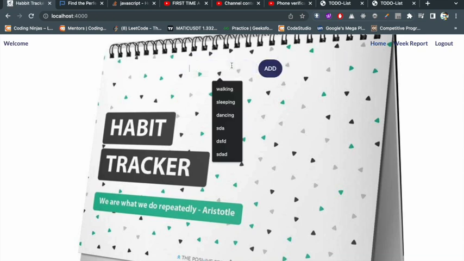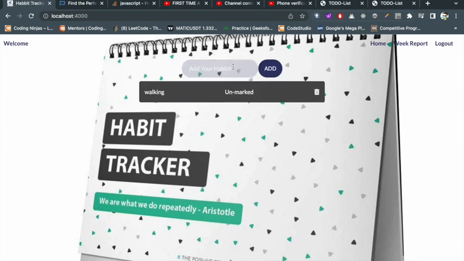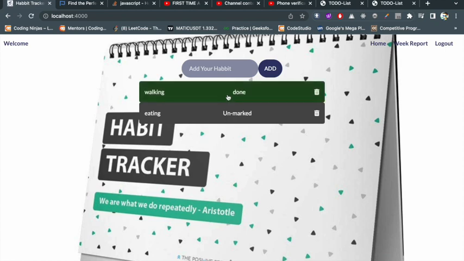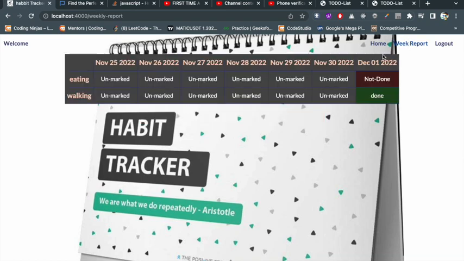Suppose I have added a habit walking and I have added eating. These two habits, and let's say I have marked walking as done and marked eating as not done. Since walking is done and eating is not done for today, I can simply go to my weekly report, and here I can see eating on 1st December 2022 is not done, while walking on 1st December 2022 is done. So the weekly report just gives the data of the habits of that particular week.